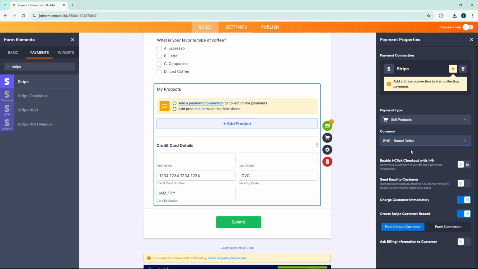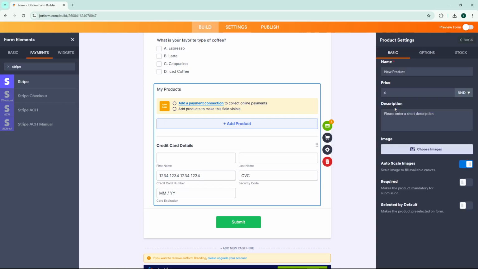Click the product list icon, and in the right panel, click plus Add Product. This is where you'll start building your product catalog. Add all the relevant product details: type in the product name, set the price, write a description, and click Choose Images followed by Upload File to add a product photo. This visual element helps customers see exactly what they're purchasing and can significantly improve conversion rates.